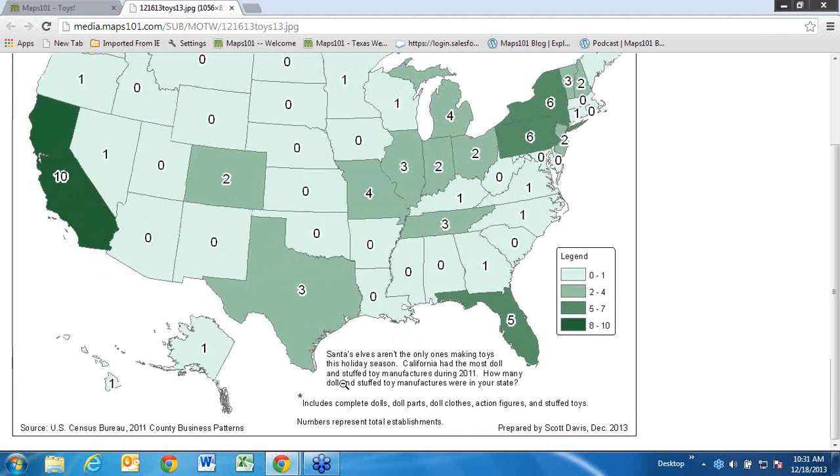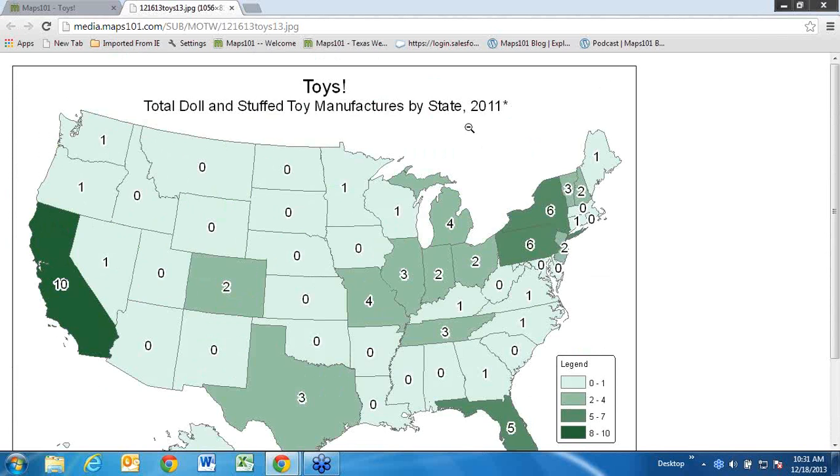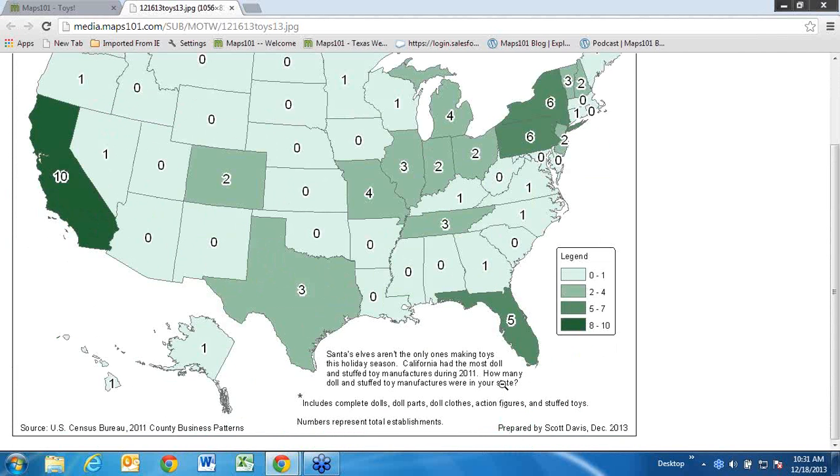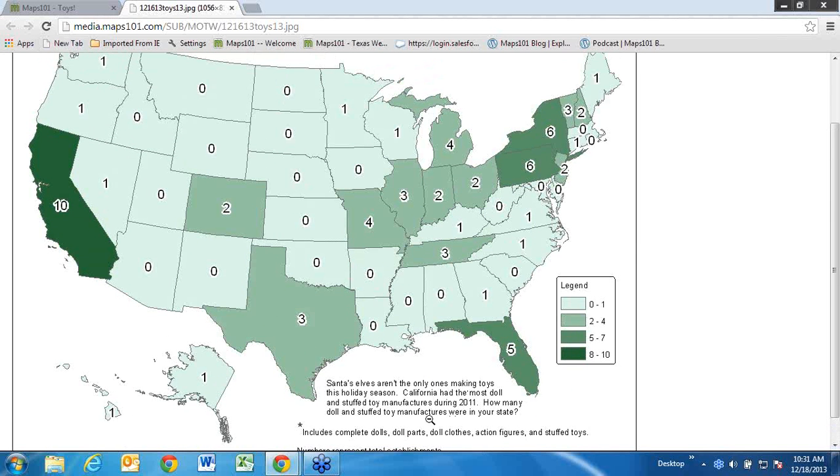land. So we've got a map here talking about toy manufacturers by state 2011. Santa's elves aren't the only ones making toys this holiday season. California had the most doll and toy manufacturers during that year. How many doll and stuffed toy manufacturers were in your state?